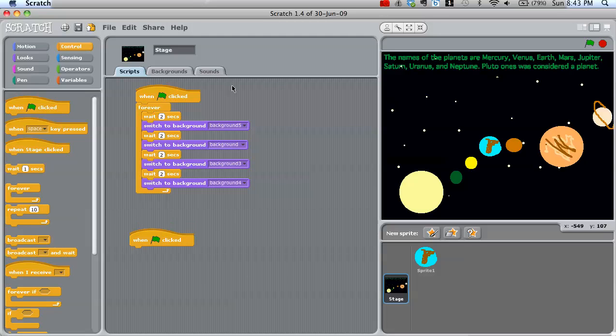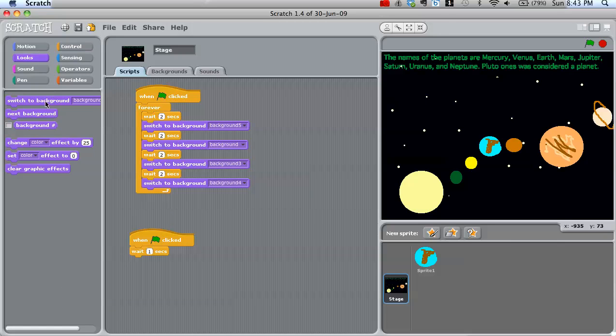staging area here. Next thing you will drag over is wait 1 second, and you might want to change this, but for right now let's just leave it at 1. Then you're going to tell it to change to which background. So you go over to looks, you're going to drag over a switch to background. Right now it says 4, and I'm going to explain to you what you're going to need to make sure you do.